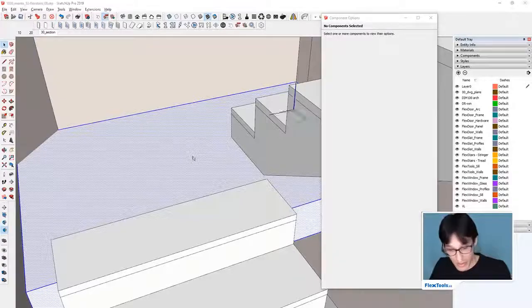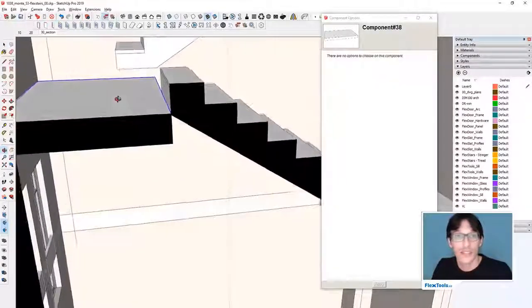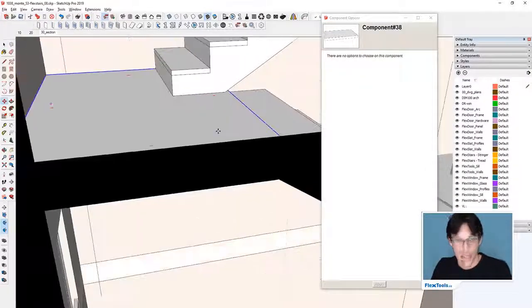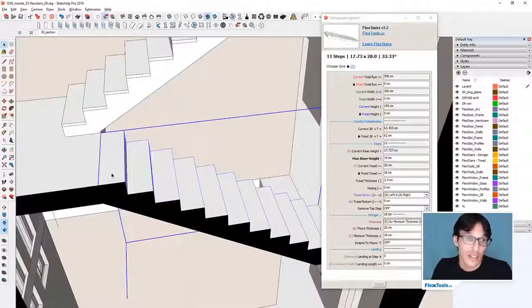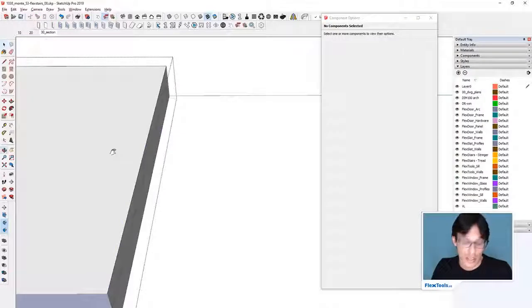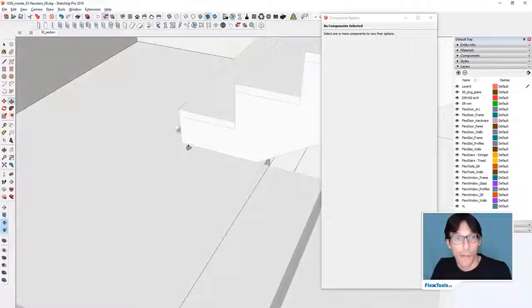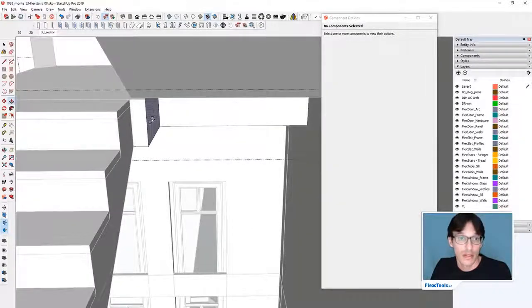I'm going to make this landing into a component. Go back into the section. Bring the landing to the correct height. And, okay. And there we go. Of course, now let's cut the landing up a little bit so it meets nicely with the stairs. Oh, something got stuck. There we go.